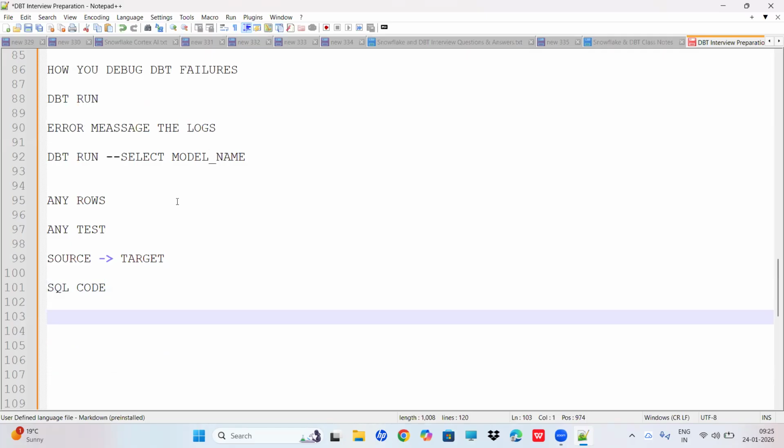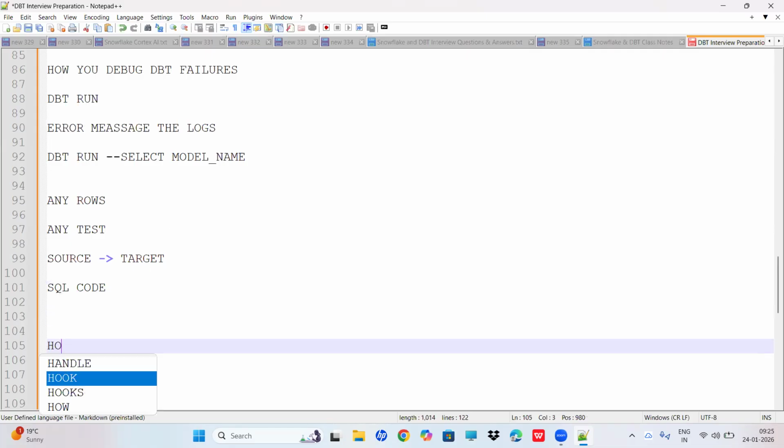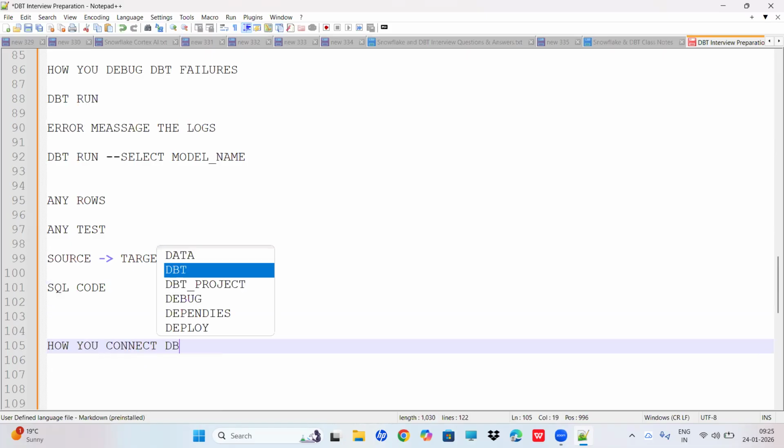Okay, debug. How do you debug it? This is the important question. Okay, next: how do you connect DBT to Snowflake? How do you connect?